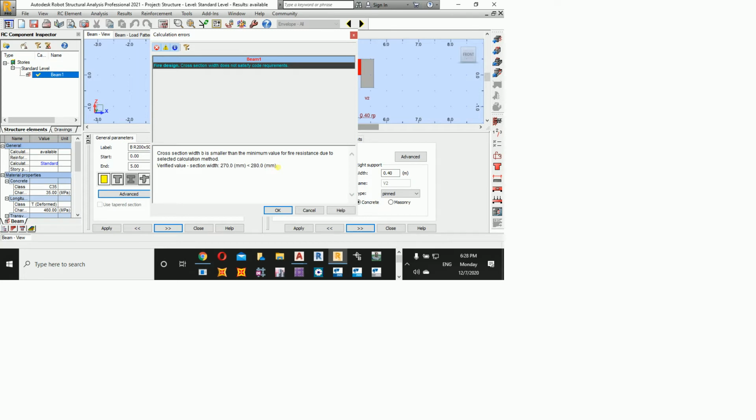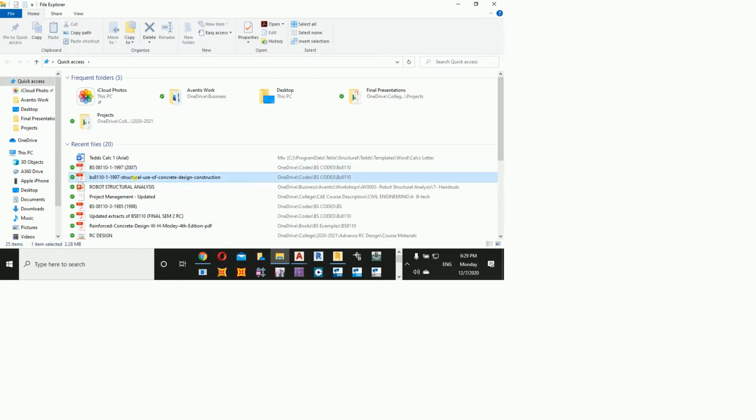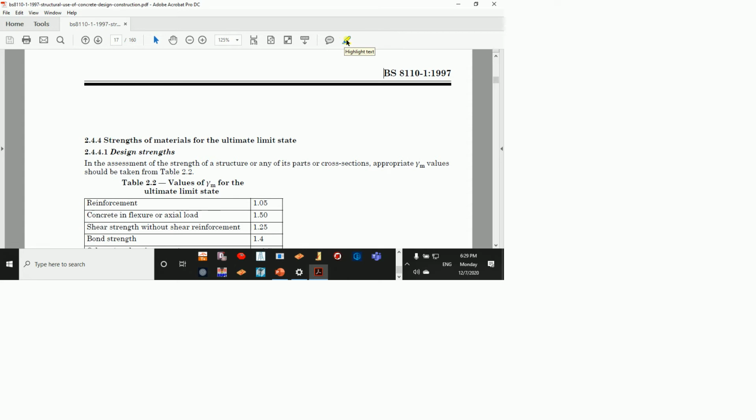Do you see that with 270 it still fails in design? Did you get the fire design failure? Fire design failure. Because the code says the minimum is 280. Now, from where does the code say 280? Is it something set by the code or something set by the software? Now, if you return back and see the code, this is my code. This is the code.